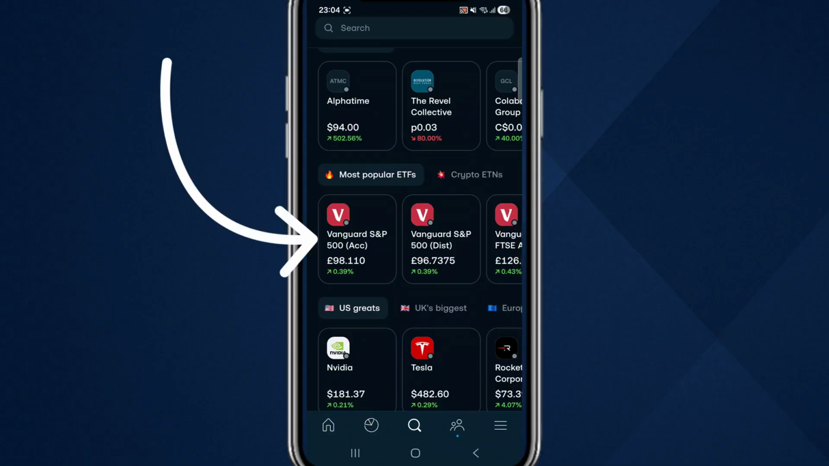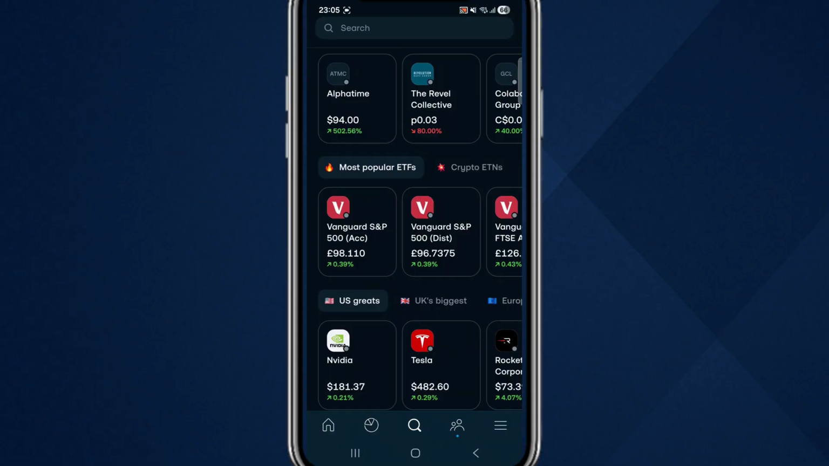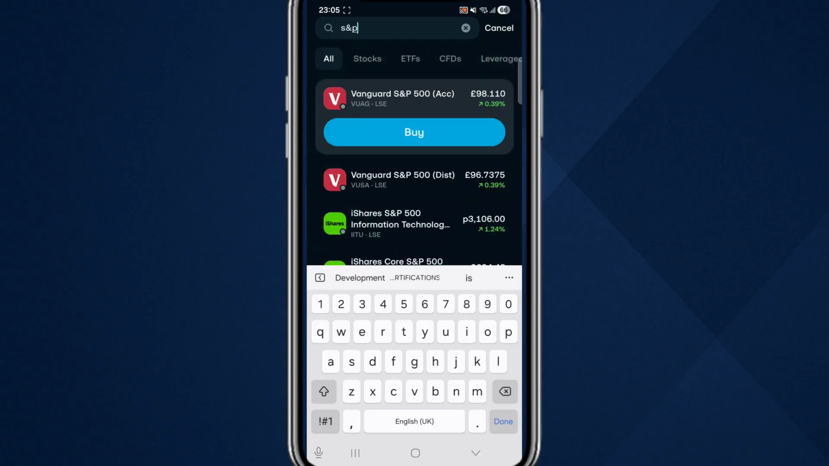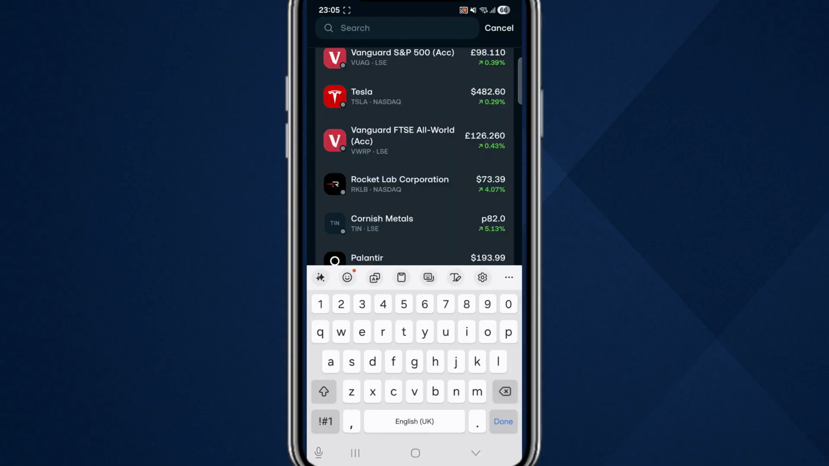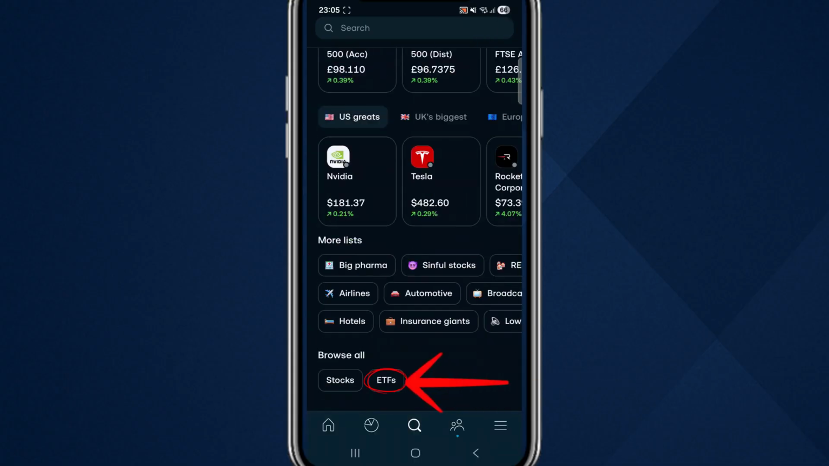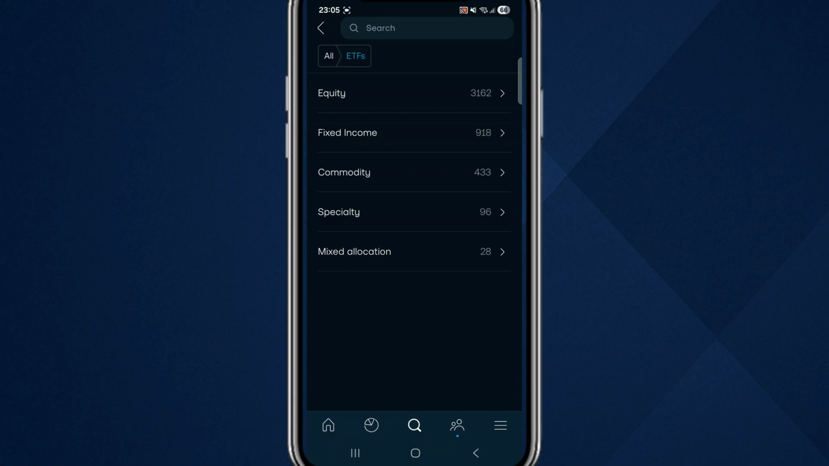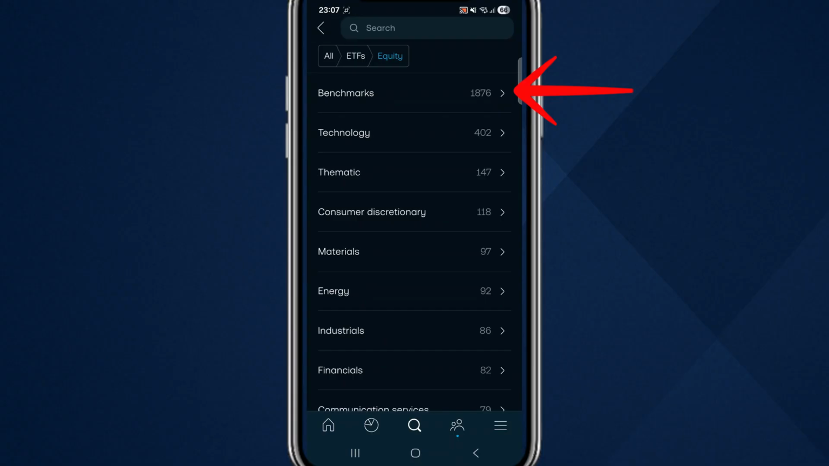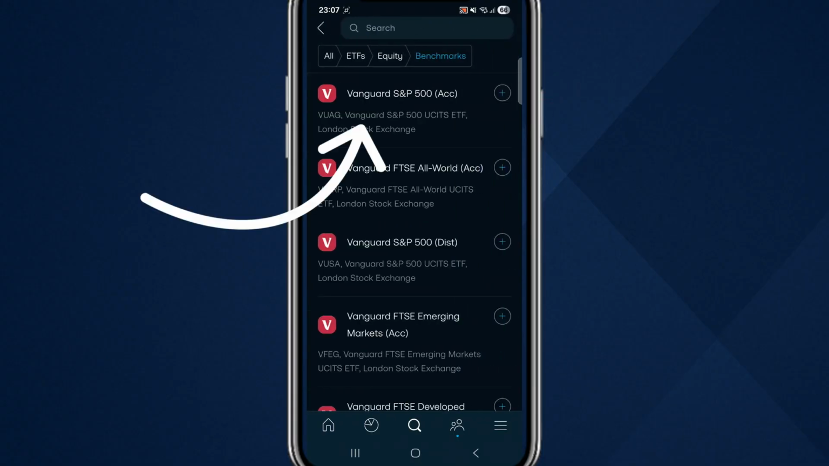A really popular fund is the S&P 500, which is the top 500 businesses in America. If we wanted to find this fund, we can search for it using the search bar, or we can click on the ETF tab, and that will bring up another screen showing different ETFs for different categories. Again, this might not make much sense to beginners, but I actually have a video coming out breaking down exactly what these categories mean. If we click on equities and then benchmarks, you'll see the S&P 500 at the top as it's one of the most popular funds.